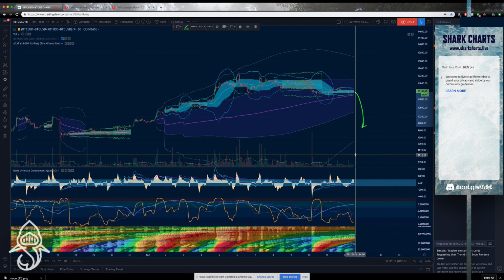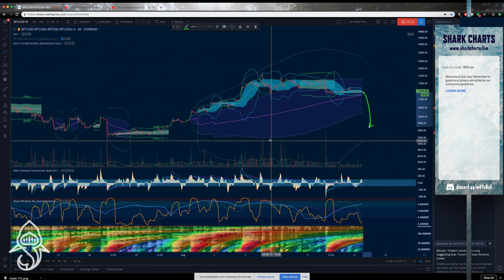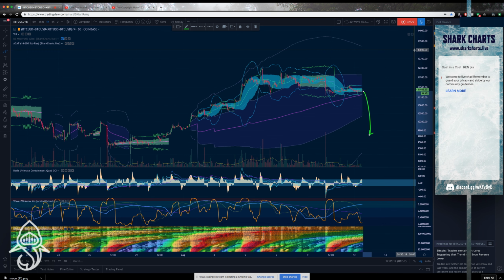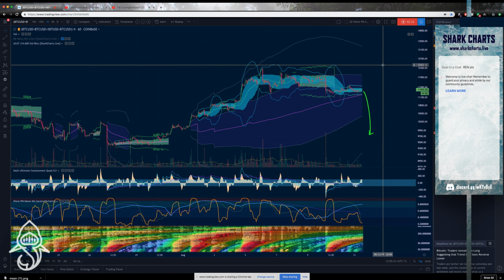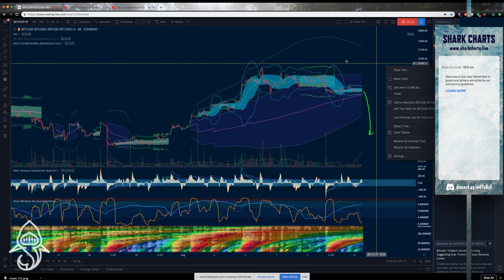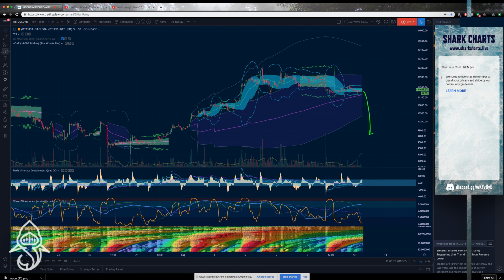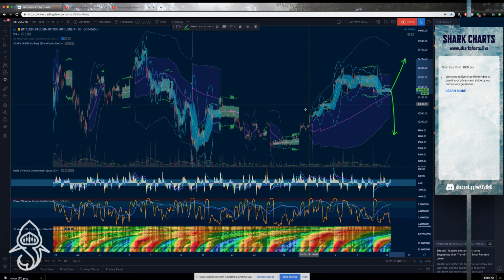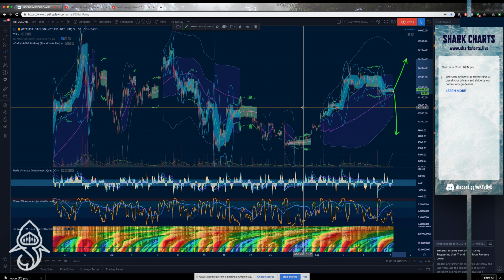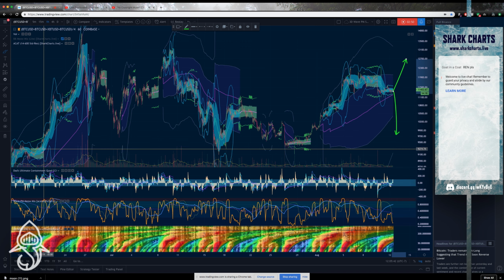Going down to 8,500 is possible. Just be aware if that support breaks, it's likely we'll see significant selling action. So do be careful. Don't overexpose yourself at this time. I am personally long at this moment because I simply believe trend continuation is the most probable result. However, we'll have to wait and see. It's a bit of a tough chart today, so I am a little bit hesitant to actually call anything on either alts or Bitcoin.